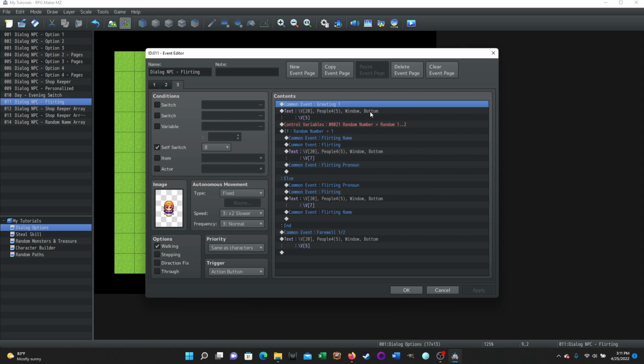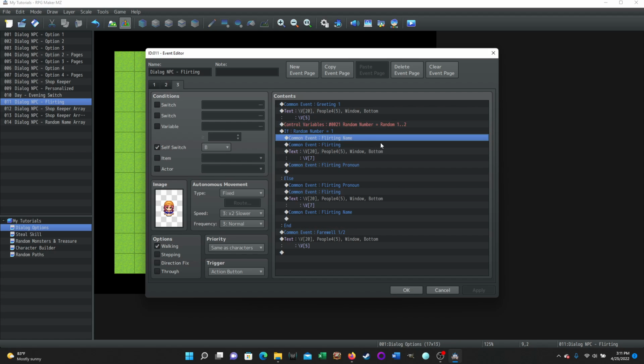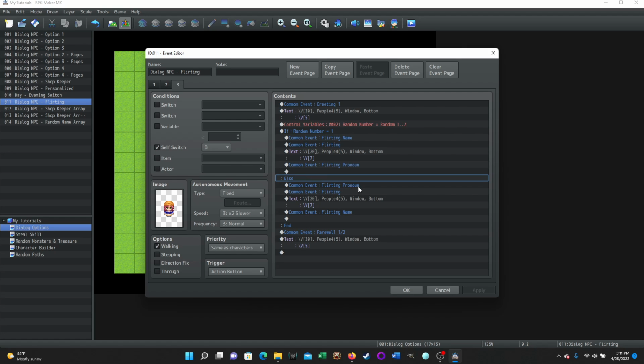So the greeting starts, then we randomly do a number between 1 and 2. If it's 1, then it will do the flirting flavor text of name first. Then it'll do the regular flirting dialogue that Sky says. Then it'll use the flirting pronoun. Else, so if it's not 1, if it's 2, it will do the pronoun first. Then it'll do the regular flirting common event dialogue, and then it'll do the flirting name as the second choice. And then it'll do the farewell.